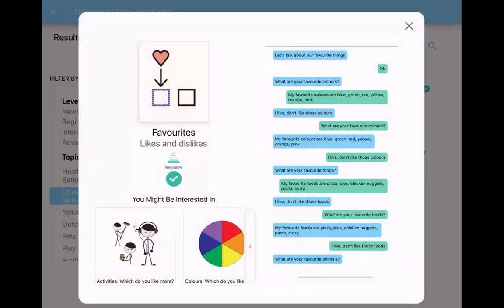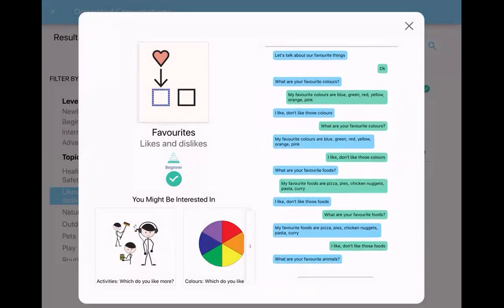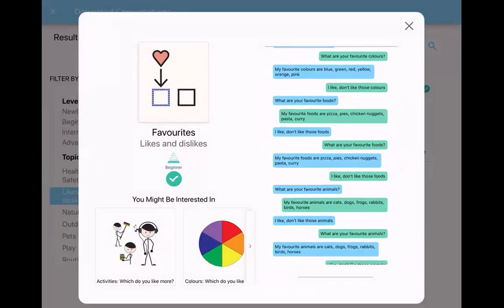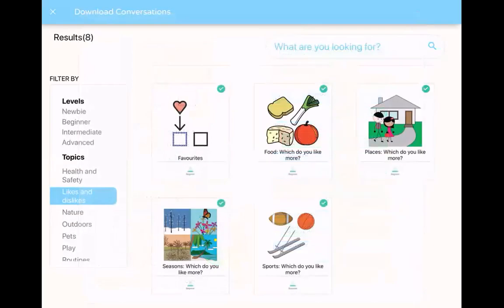Favorites is a good conversation. So this just talks about the things that your kid likes. So what are your favorite colors? What are your favorite foods? What are your favorite animals, activities, and so on.